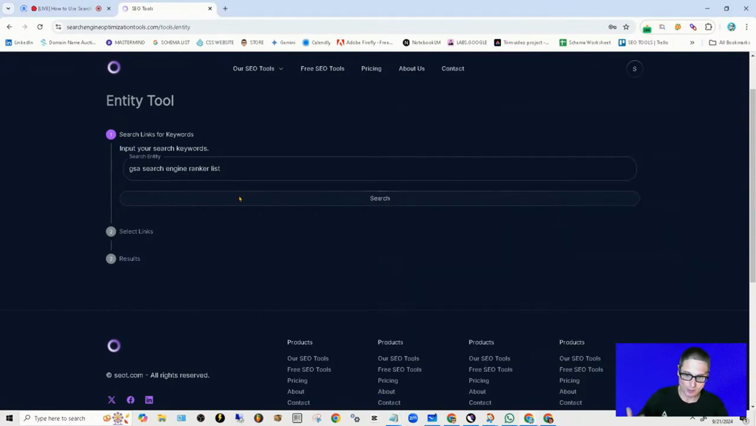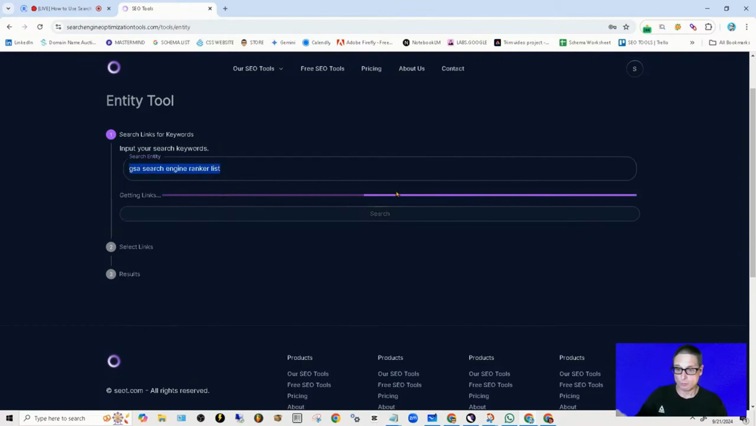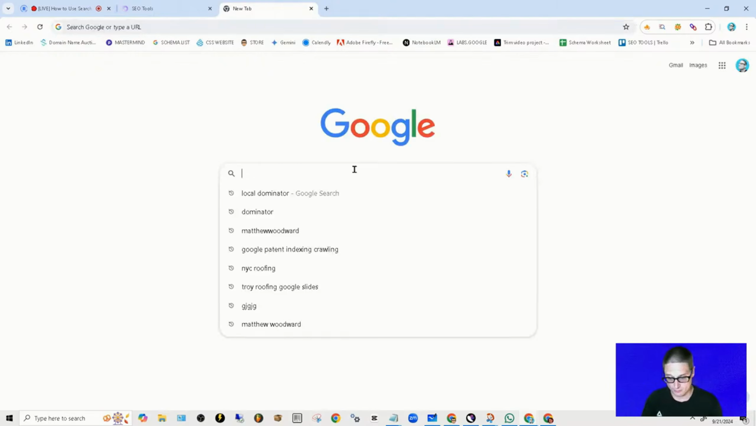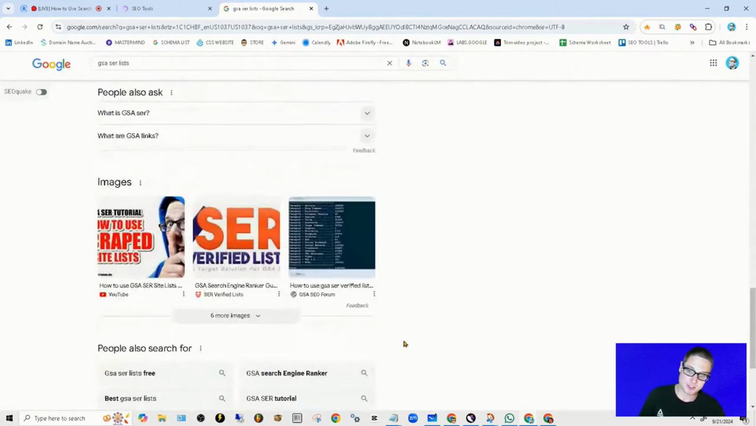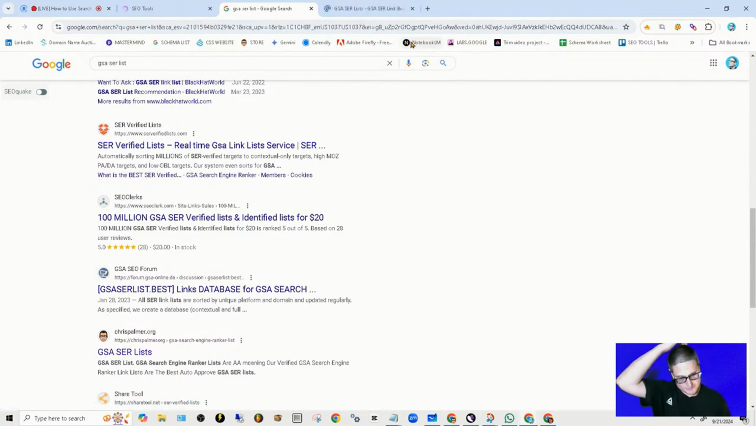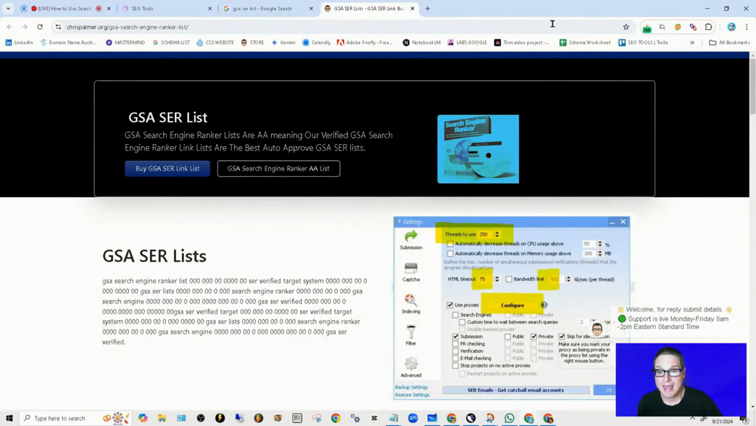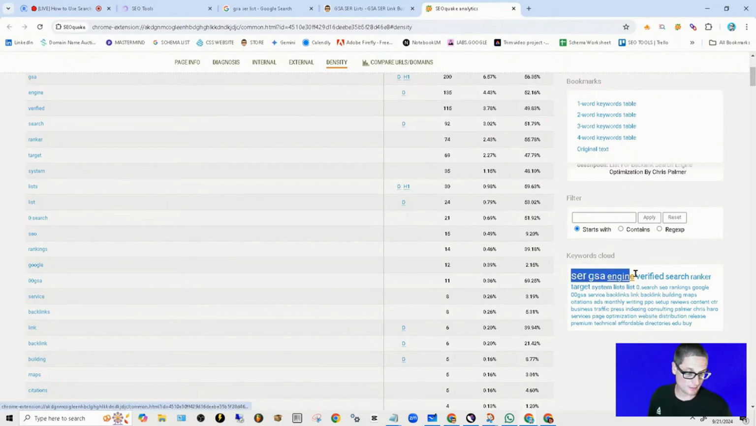All right. And here, we'll go through this together. So what we'll do is we're going to put in GSA search engine ranker list, and we're going to pop it out. All right. So note GSA SER lists. Here's our head term we wanted to hit page one for. So I want to point this out to you. All right. When you take a look at this page, this is the main optimization here. The main cloud is going to be for, these are the words that are utilized the most.